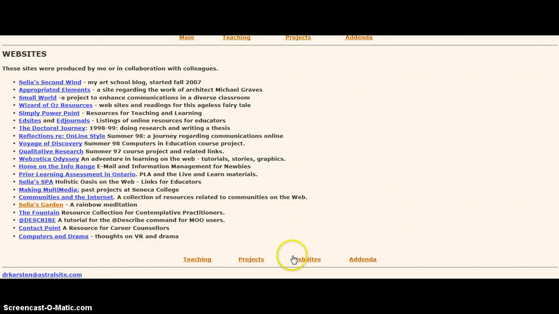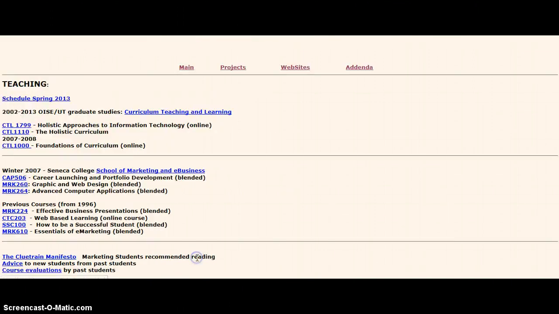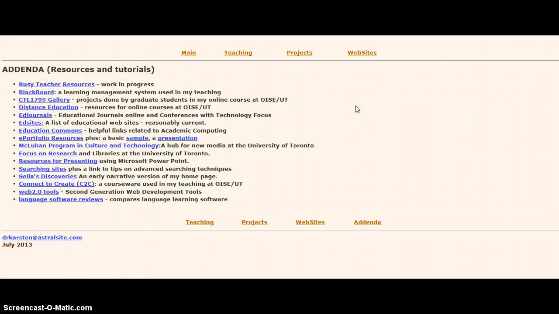Next we have, under teaching, the teaching tab. It's like a mini resume. It tells us where she's taught in the past, which is good. In addition, it has an addenda page, which has things that are added later. It adds some other resources, and it has some tips. It has some Blackboard and ePortfolio resources.